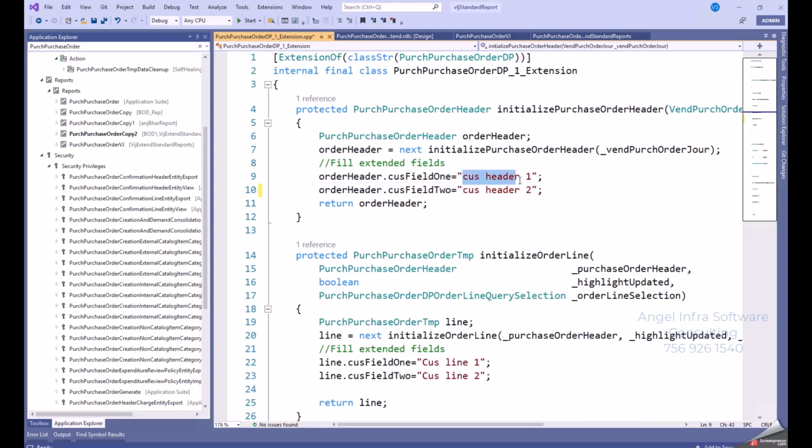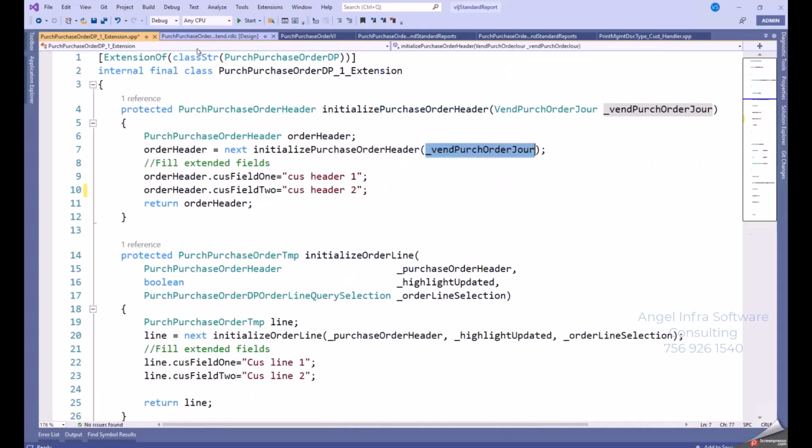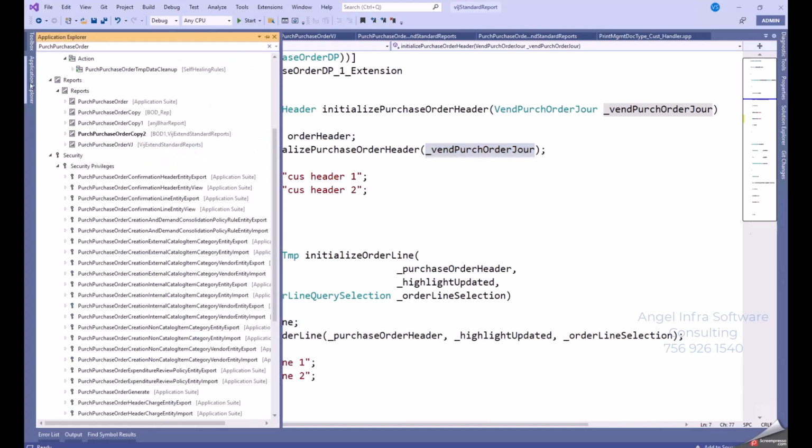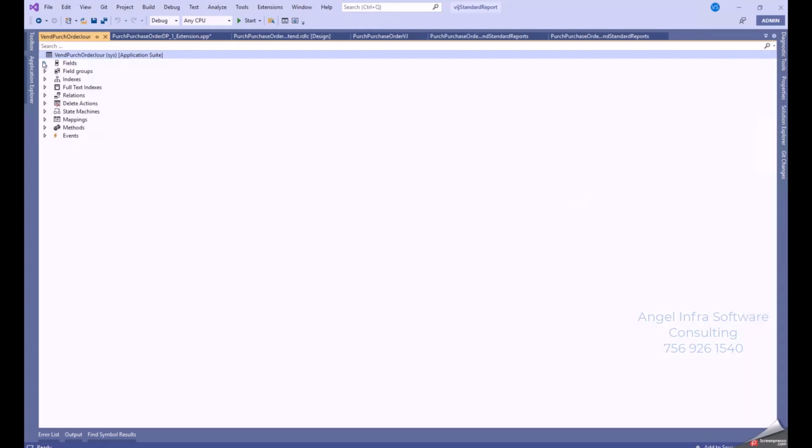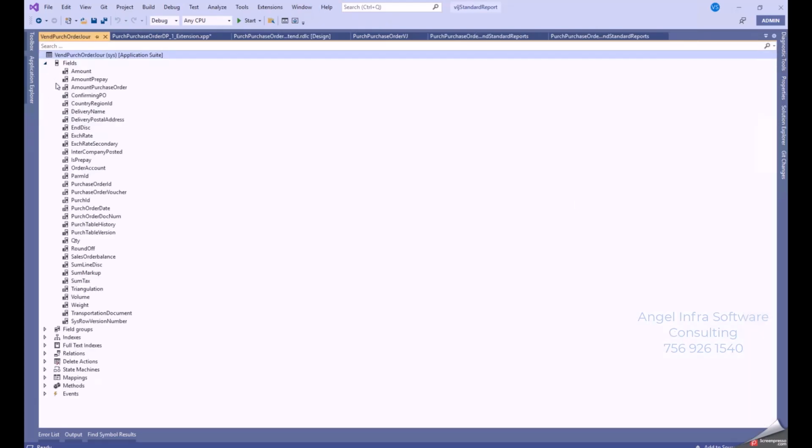Here I hard coded this. Based on the parameter that is passed to this method, I want to fill the data. So this is a purchase order DP, and it is having vend purch journal. Let's go to vend purch journal. Go to definition here, and this is a table buffer we are getting.